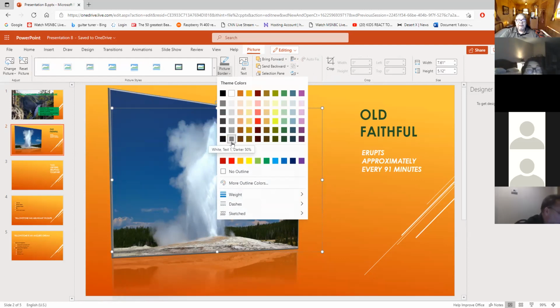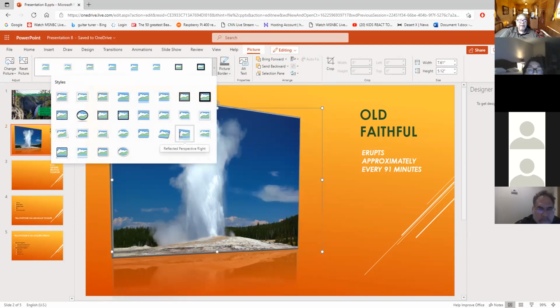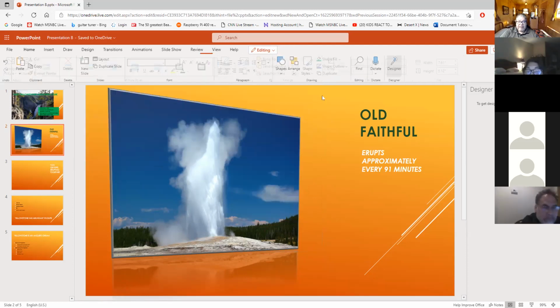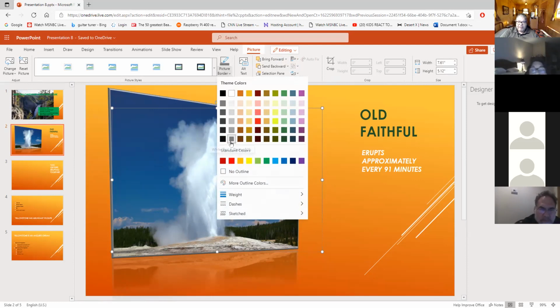I can find the metal oval. Huh? I can find the metal oval. For the style, no, the style is called reflected perspective, right. And don't forget to change the picture border to this one. I think it's white, darker 50%. White, darker.